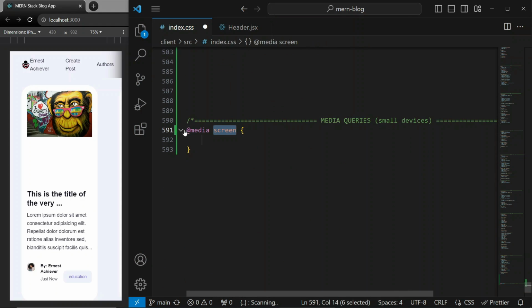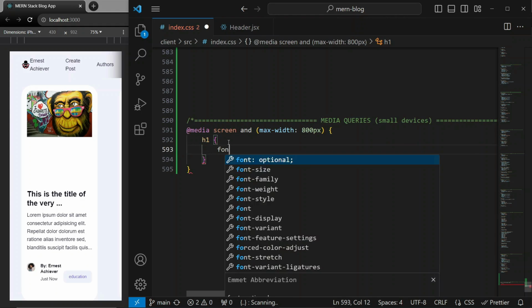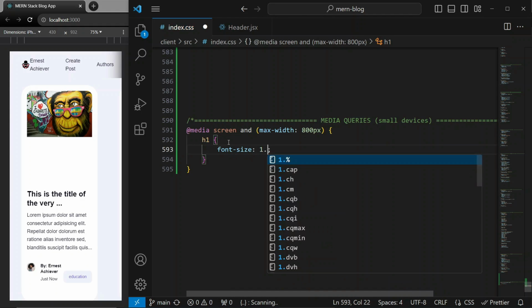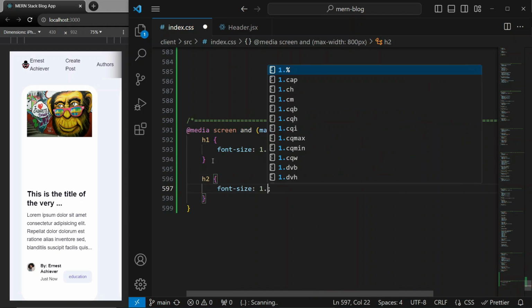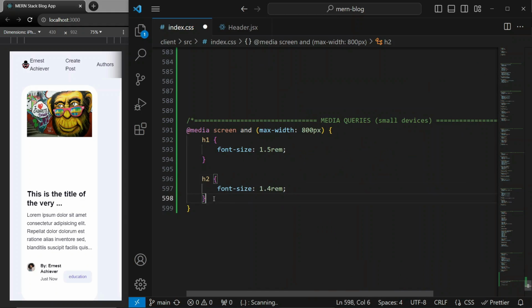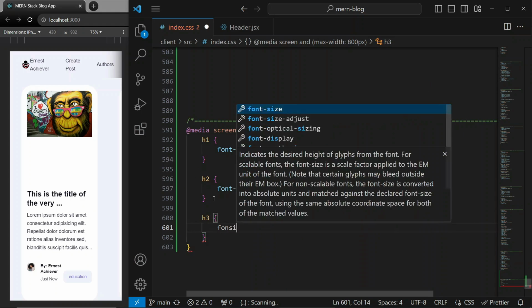So we will say a media screen and max width of 800 pixels, meaning any device with a width of less than 800 pixels should have these styles. First off, let's target our heading ones to have font size of 1.5 rem. We are just reducing the font size here. Every H2 should have a font size of 1.4 rem, and every H3 should have a font size of 1.2 rem.